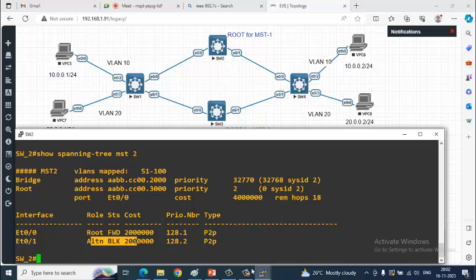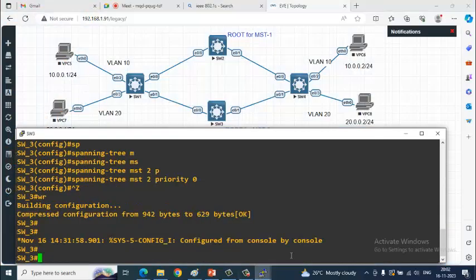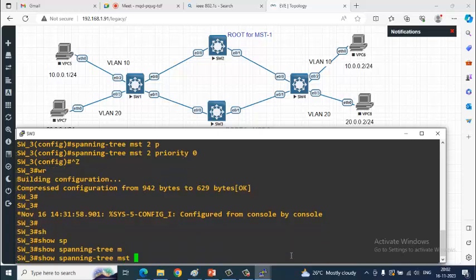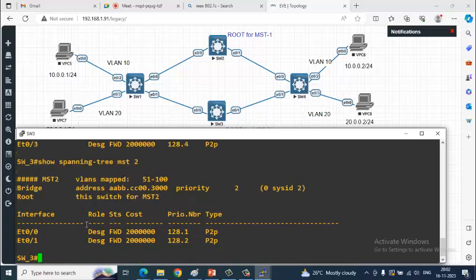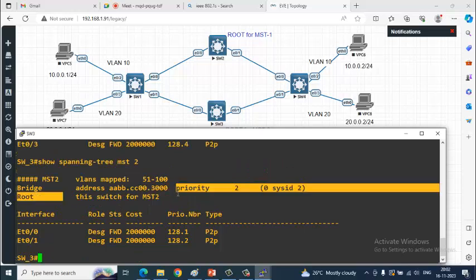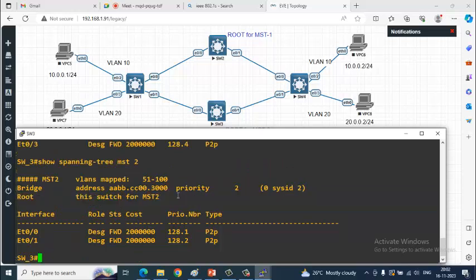Now let's go to switch 3. Show spanning tree for MST1. It is blocking. For MST2, it's the root switch. That's all. We have come to the end of MST.